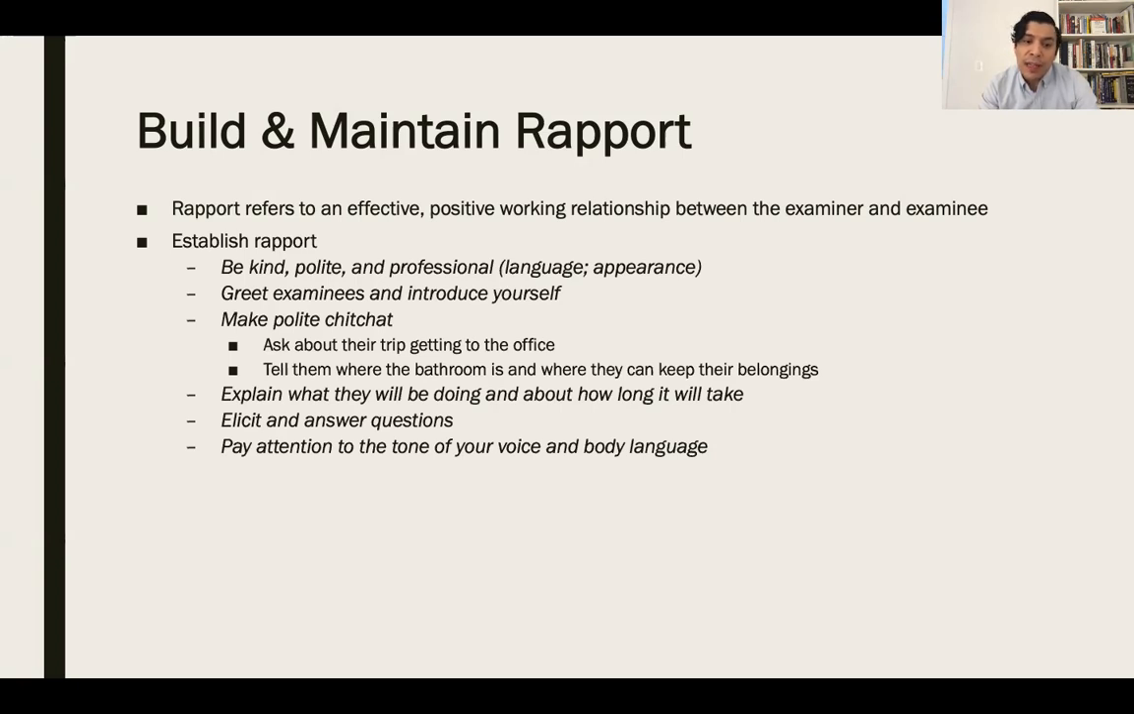Also, you want to explain what they will be doing and about how long it will take. And at the very beginning, you want to elicit and answer questions. So ask them if they have any questions after you've explained the day, and answer them fully. And it's very important, especially in the beginning of the day, that we're paying attention to the tone of our voice and our body language. Because we don't want to come off as overly intimidating or stern.